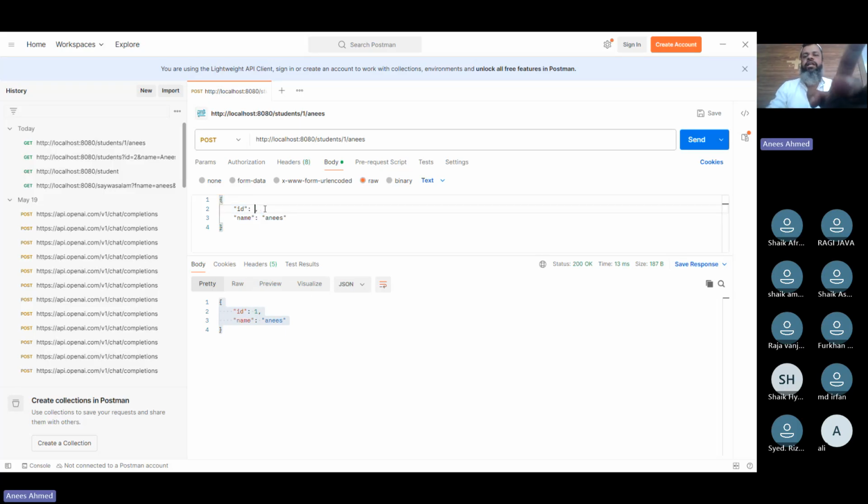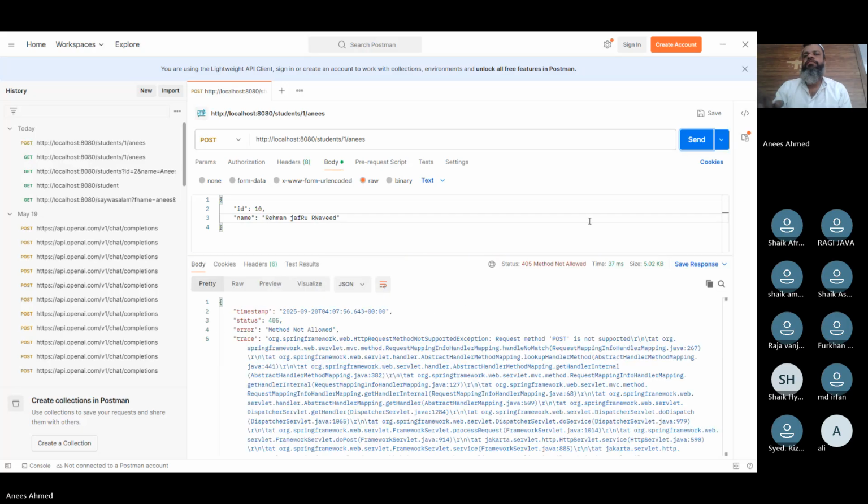Let me do one thing. I will say like 10. I will say RRR. Okay. So it's the Rahman Jafru, and this one R is special, Naveed without R. Okay. So now when you are running this, you are getting error. Why? I have not saved it yet. Okay. Now let's try to save it.